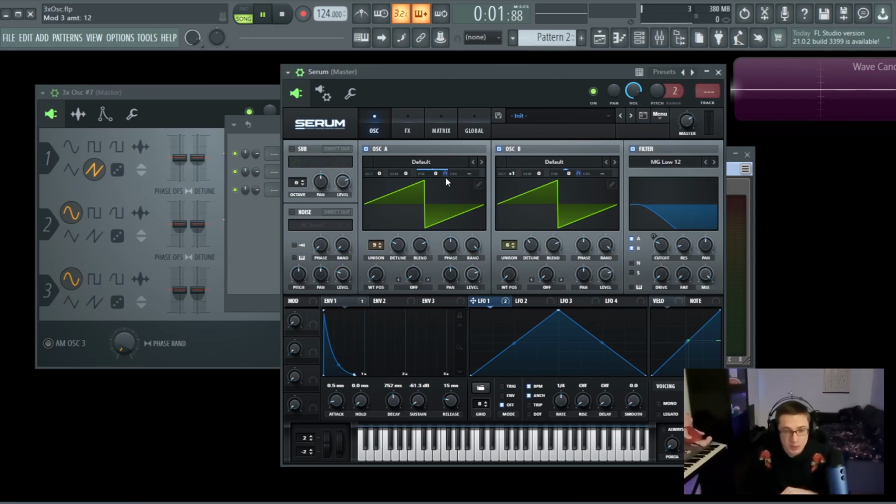I love Serum. It's my go-to synth for sound design, or sound in general, just because it's easy to understand. What was I saying? If you follow my video, what you learn with Triple Osc, you can then apply on other synthesizers. So it's a really nice thing to just understand, I guess.